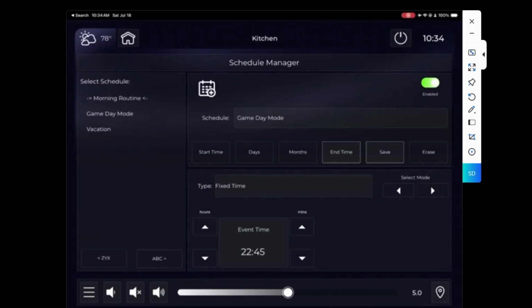Give it a few seconds to fill in, and there we go. There's our save schedule. Next up, in our last schedule, at least for this course, is vacation. So let's select vacation mode. Now, with the start time, we don't want to set a fixed time this time, or offset sunrise or sunset. So we're going to select a random time.